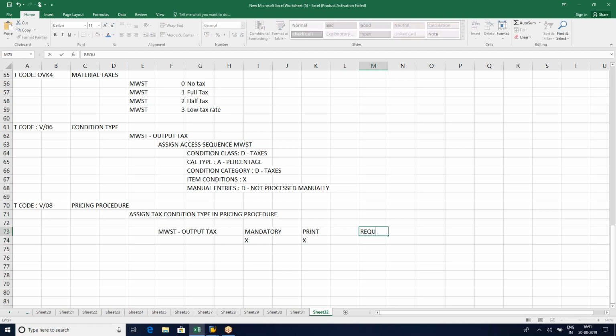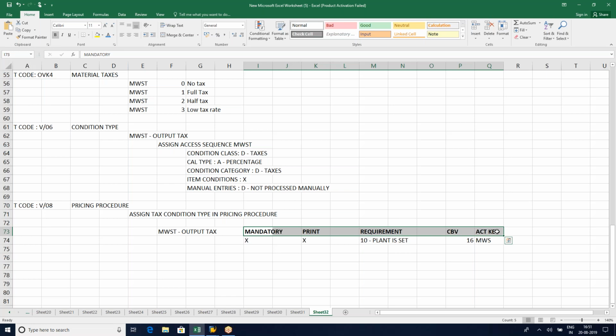Then you need to maintain requirement. So requirement needs to be maintained by routine number 10. But 10 stands for plant is set. The same way, activate condition base value by routine number 16, followed by account key, where the account key needs to be activated as MWS. So these are the settings maintained for this particular condition type.